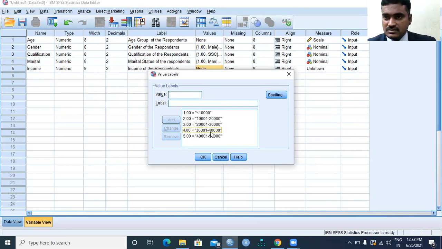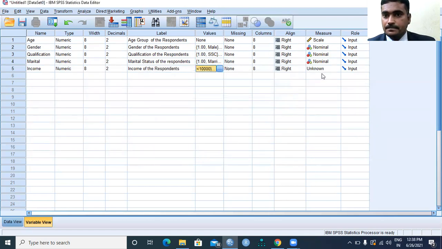1 means less than 10,000 income people. 2 means 10,001 to 20,000 income people. 3 means 20,001 to 30,000 income people. 4 means 30,001 to 40,000 income people. 5 means 40,001 to 50,000 income people. Just click add. Now this one is also a nominal scale. You should be very clear about the scale. There are 3 different major scales that come into the picture: continuous scale, nominal scale, and ordinal scale. Ordinal scale is rank order scale.